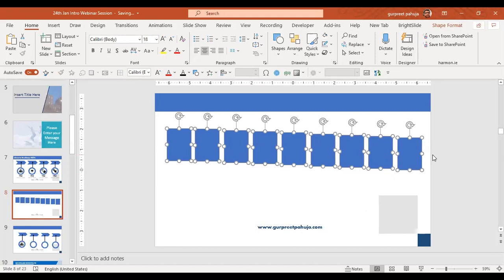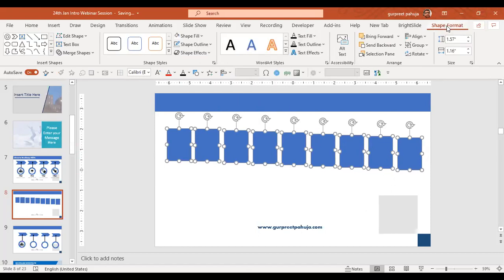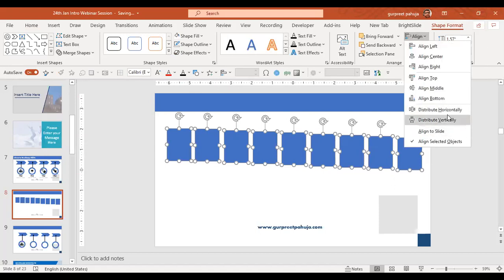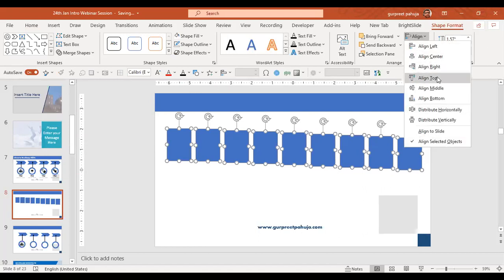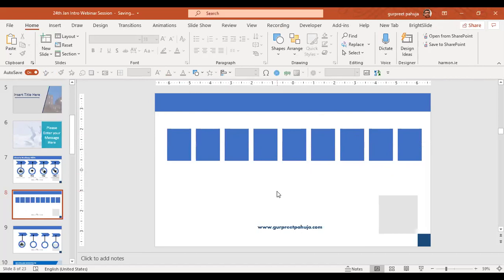So you select all the shapes. You go to alignment tools. I put it in the quick access toolbar, but you will find it over here. Align, distribute horizontally, and I will do align top. Got it, Atul?